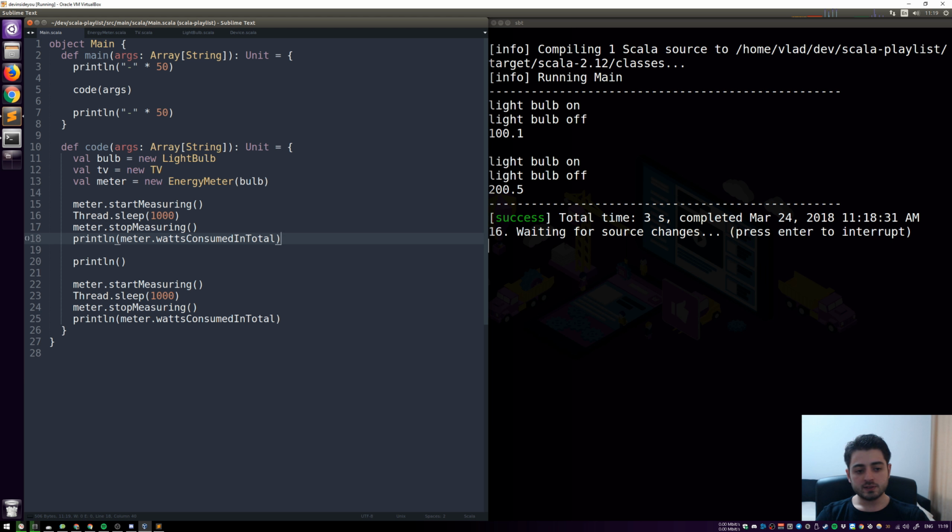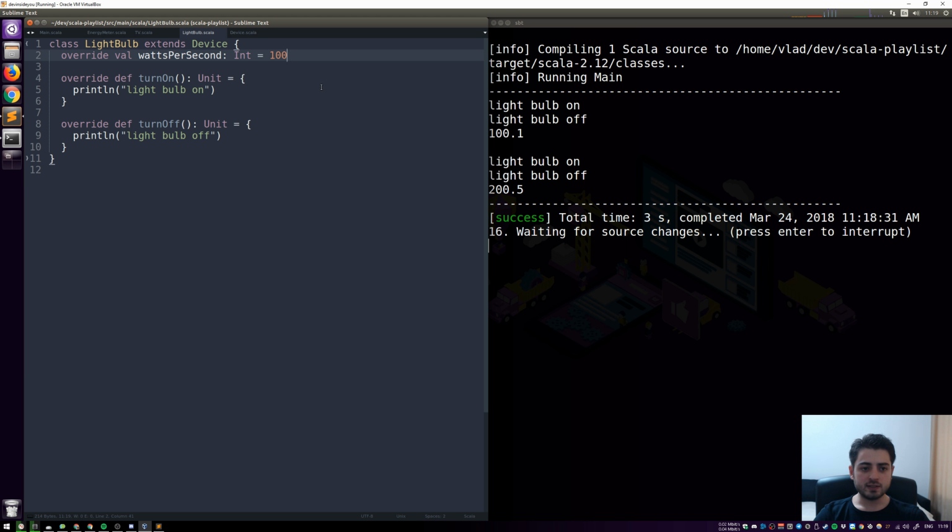Now in this video, we're just going to start improving the code a little bit. Because, for example, right now, if you look at the light bulb or the TV, because they actually look the same, we can, for example, turn it on multiple times, right? It's just going to print out this thing. I don't really have to go to main to demonstrate that, right? And also, if it's turned on, then we can turn it off, and the energy meter won't even notice anything like this.